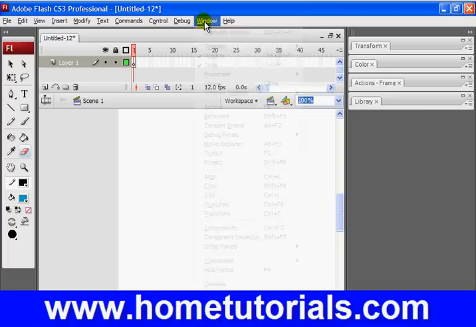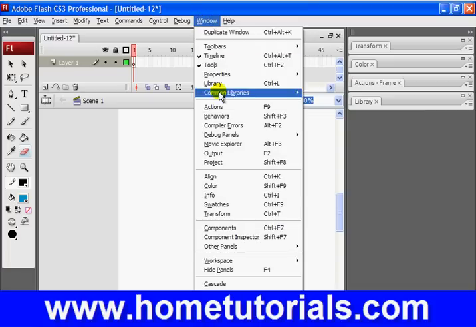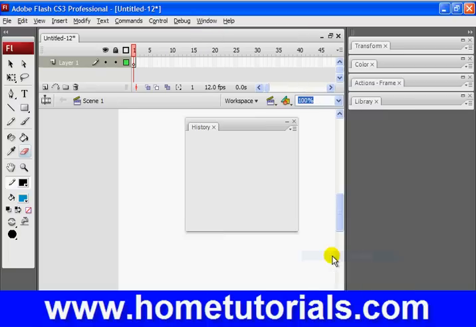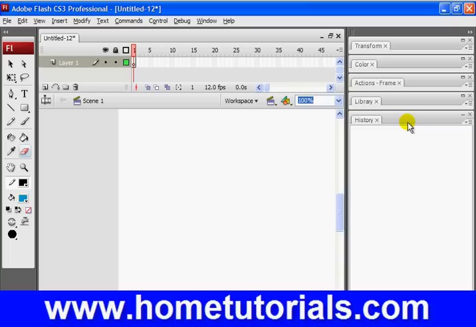And this is one I wanted to show you we could add. If you go down here to Other Panels, here are some other panels that we can add. And this one may be a useful one for you to add, History. So there, it brings it up. I can pull it over here.